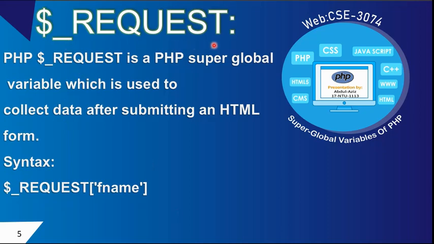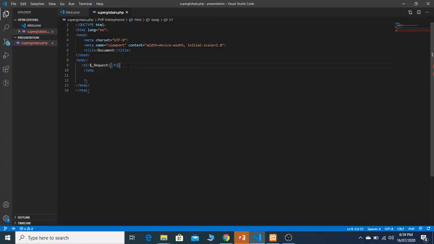The request variable, instead of using post and get, is also used for collecting form data. PHP request is a PHP superglobal variable which is used to collect data after submitting an HTML form. The syntax of this variable is written below: we write the request, and then in the square brackets we give the index in single quotation marks as the name of the input tag. So let's go for a practical demonstration of the request variable.